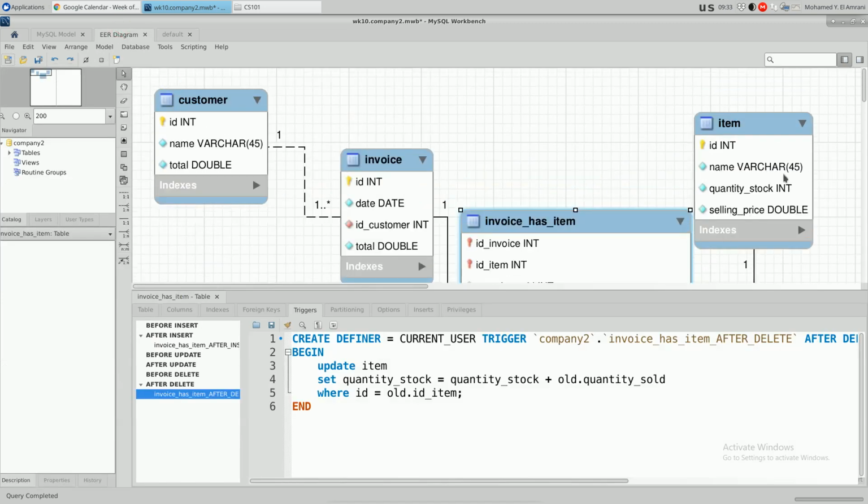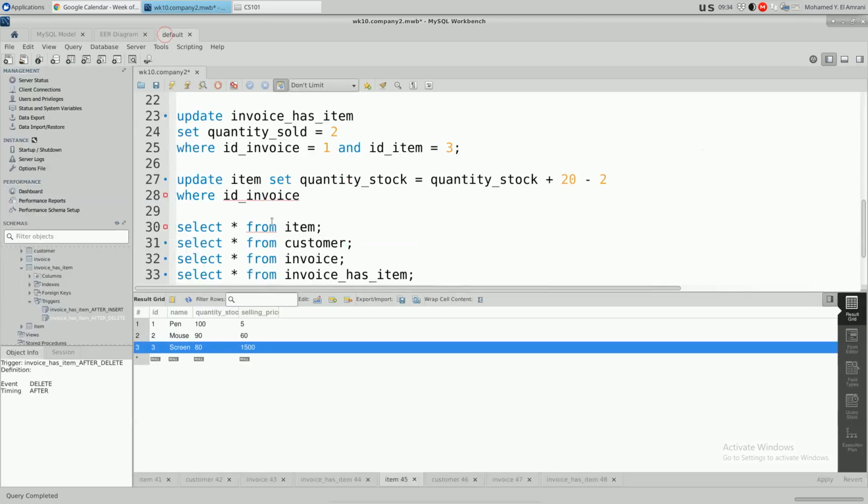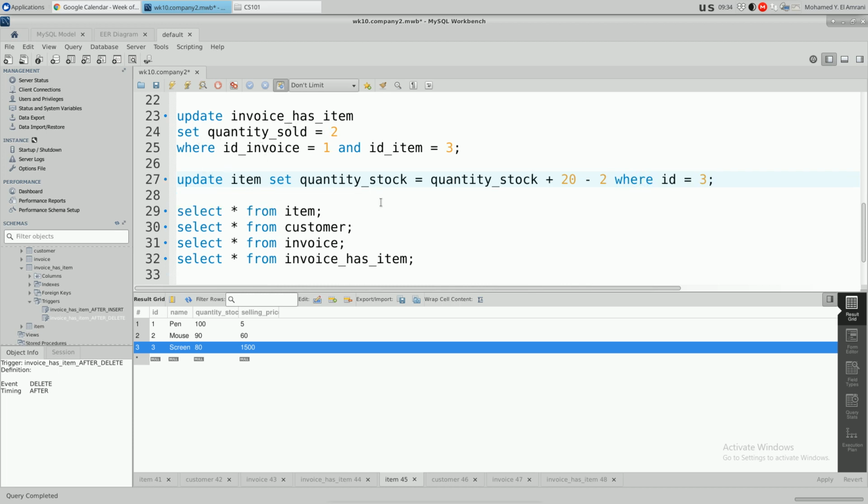Just in case you forgot, this is item. What I have in item is ID, name, quantity stock, and selling price. I don't have ID invoice, I don't have ID item, only ID. And which ID is that? The monitor, which is 3, I guess. So the ID item is 3. So this is what I need to execute in order to keep the stock in good shape, I mean, to be consistent with what just happened.